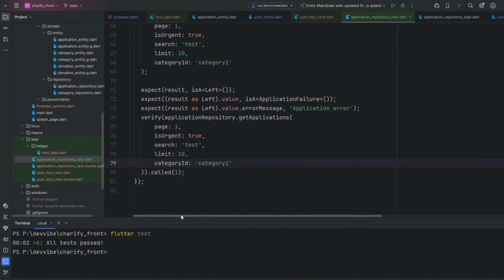For homework, try writing tests for the remaining parts of this repository, specifically for fetching an application by ID. The code link will be in the video description.